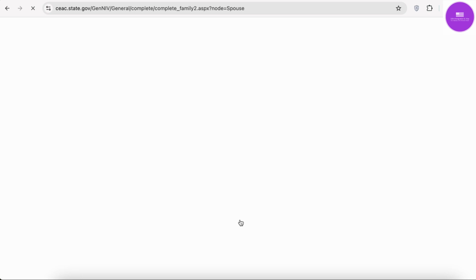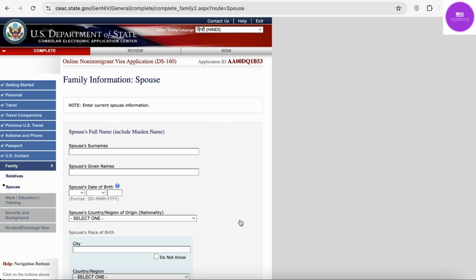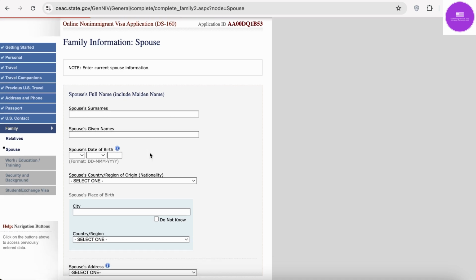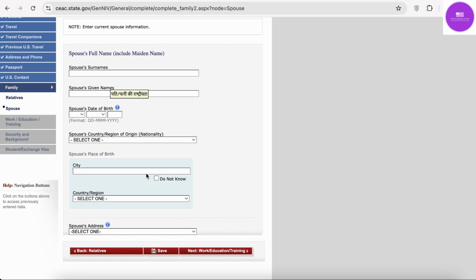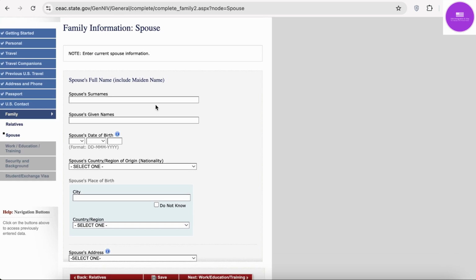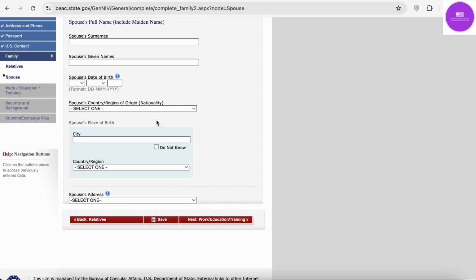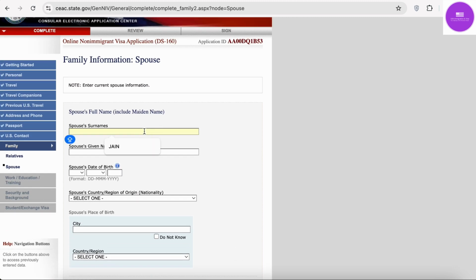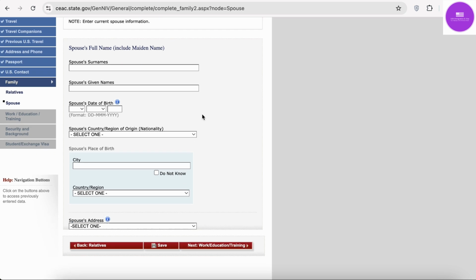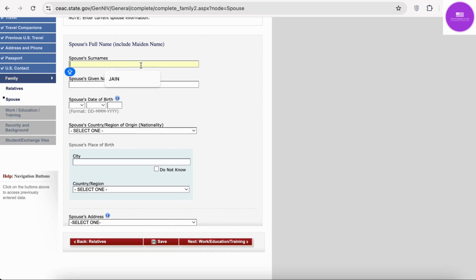If you have a spouse, like many of the students who go on the student visa, they have passed out from the university, so they may not have a spouse. So if you have a spouse, then fill her or his details here. If you don't have a spouse, just simply fill the information.